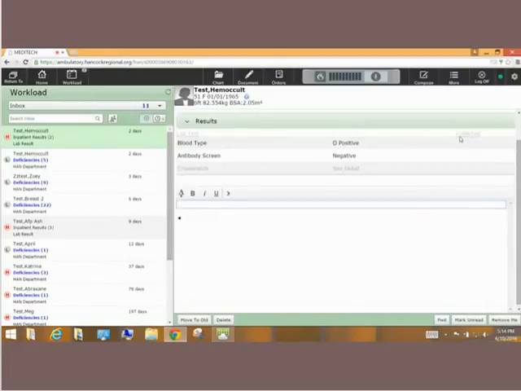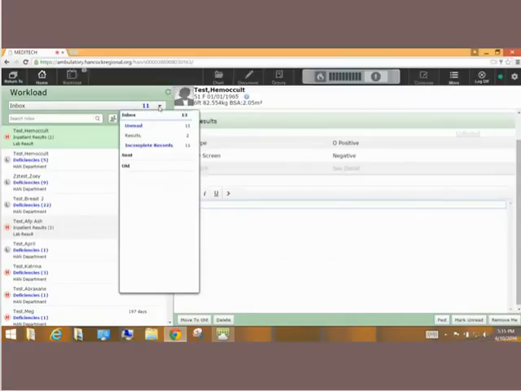Now, some other functions down here, move to old. This would move it. It's kind of an archiving system within the program. So if you click down on the down arrow in your inbox, you have this old bucket here. If you click move to old, it would just put that in there so it wouldn't be taking up space in your inbox because you've maybe already addressed it.